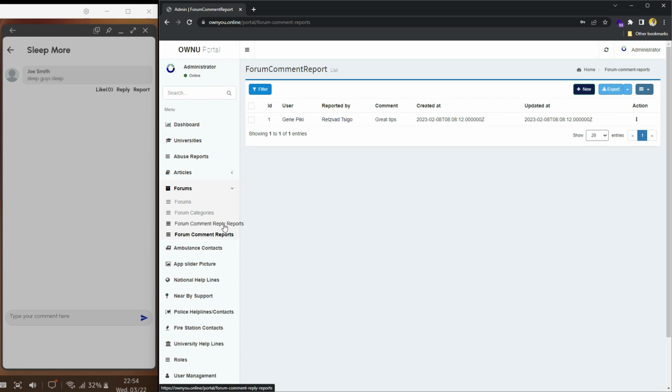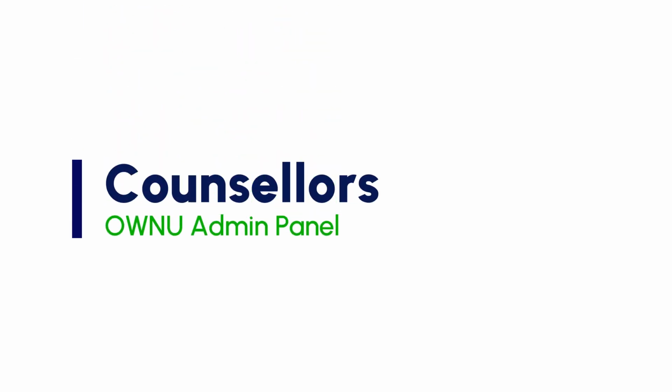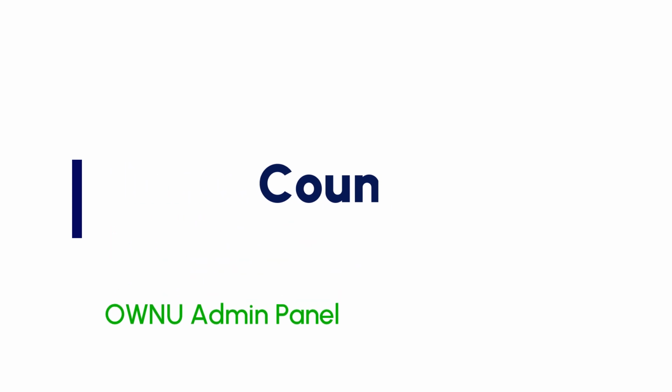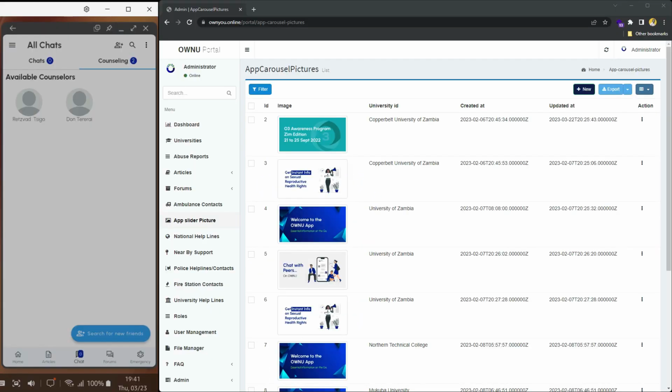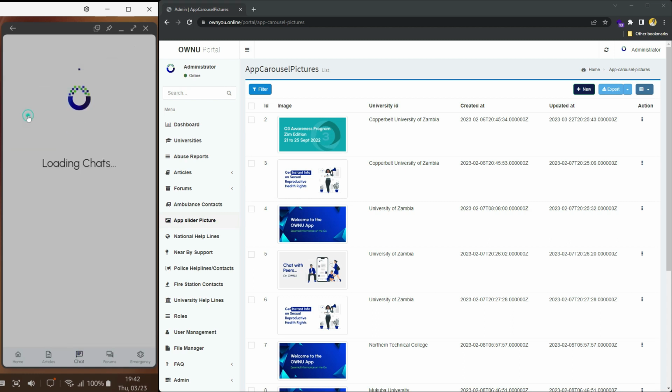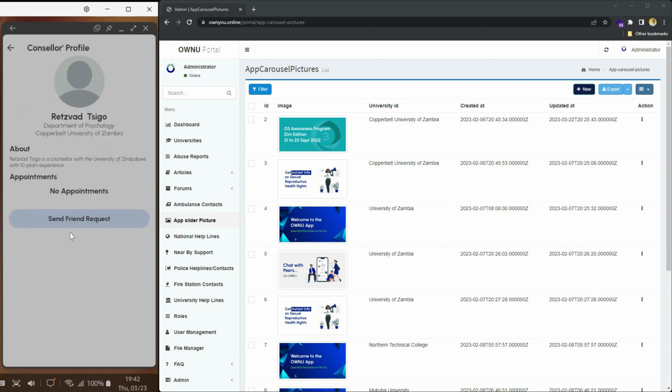In this section, we are going to talk about counselors, right? So users can chat directly to counselors via the mobile application. And how can they do that? They can click on the chat icon, and from the chats, you have the normal chats that are the user-to-user chats, and you've got the counseling chats. So the users can come to counseling and click on a counselor and send a friend request, so they can chat with the counselor after they have a friend request.